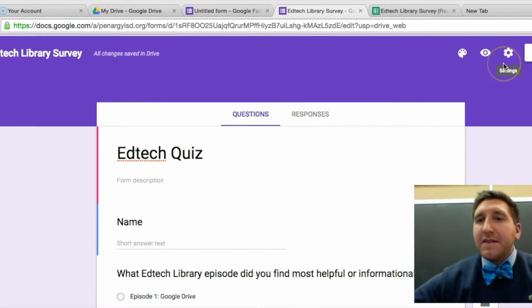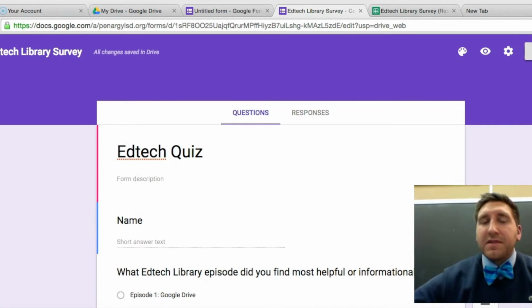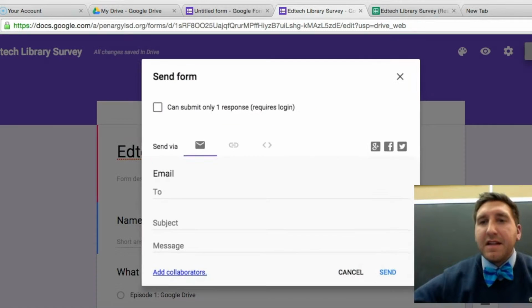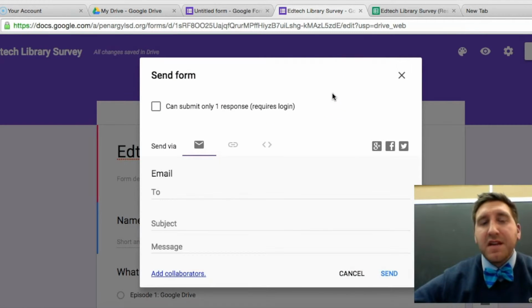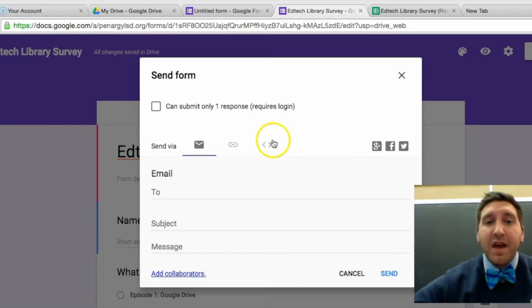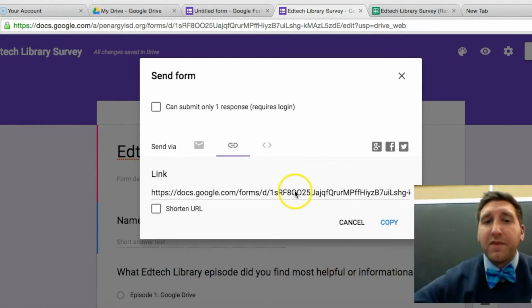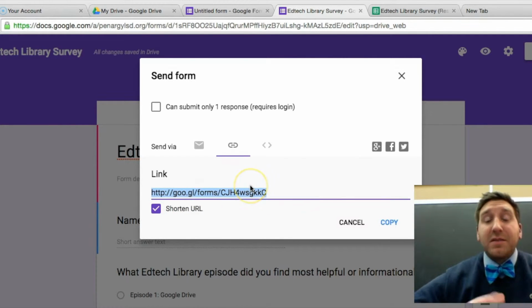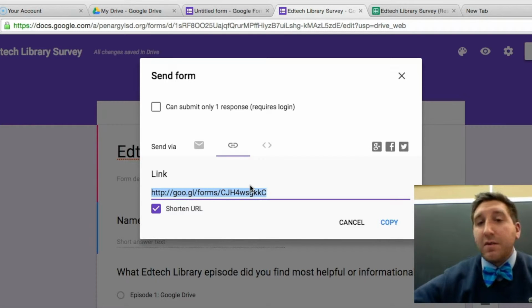So when we're ready to actually send this off, all we have to do is click on the send button, and it's going to give us a few different options. Typically, I don't like to send it via email. I like to work through Google Classroom or possibly even the school website if you have one, or class website. To do that, this is the link option. I want to click on this link, and it's going to provide me a link, which I can even shorten, so that I can just simply click and drag this or copy and paste it into wherever I need to, whether that be Classroom or something else.